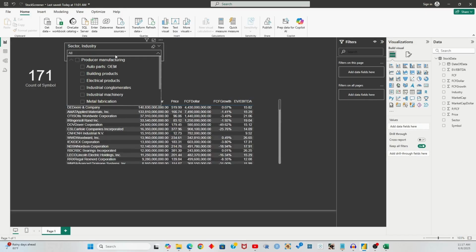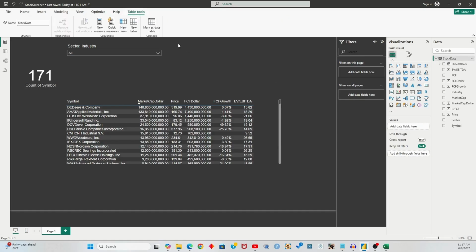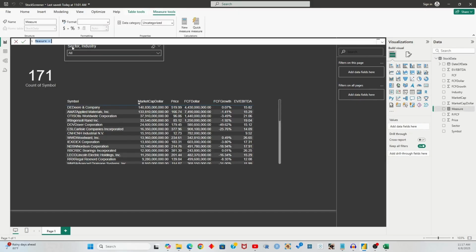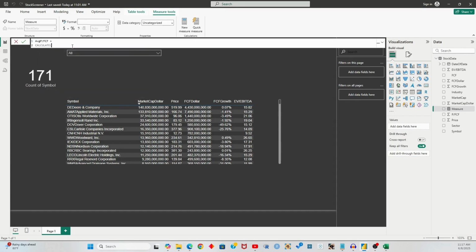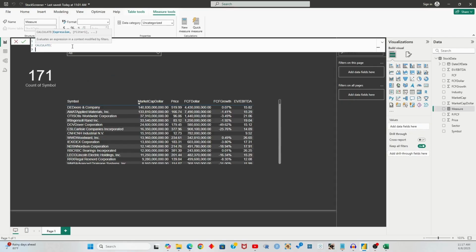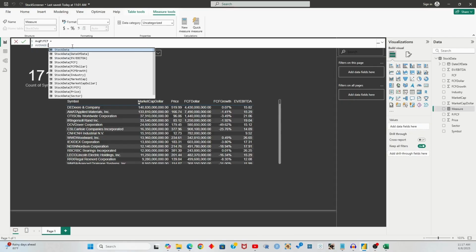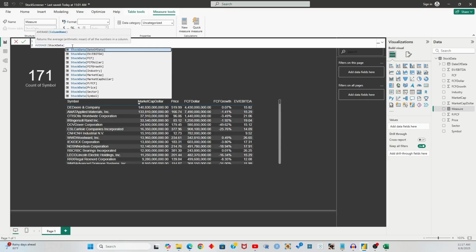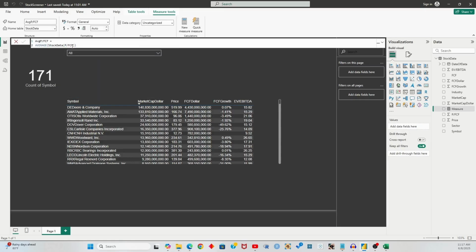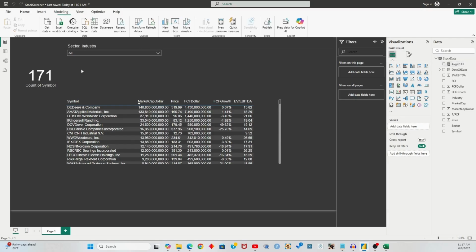So I want to dynamically calculate the average price to free cash flow and average EV to EBITDA for these different industries. So I can click new measure and I could say average price to free cash flow. And I could do calculate, or rather I could just say average stock data price to free cash flow. So this is going to calculate the average price to free cash flow for me.